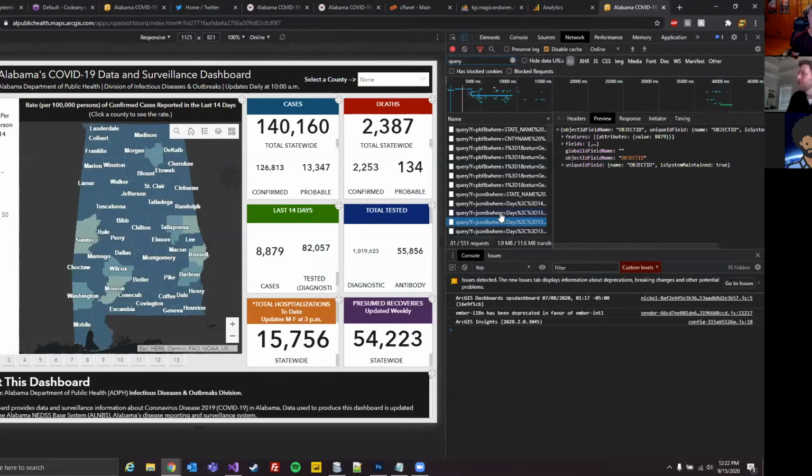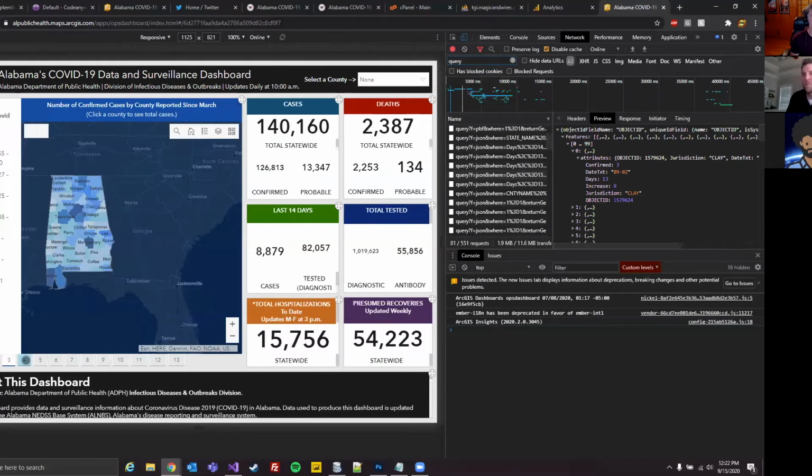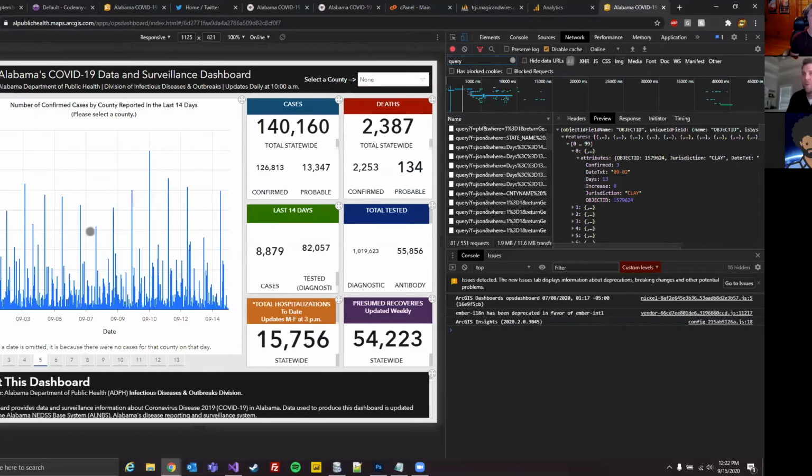So let me just go through a few more of these. Here's a big one. This one has a lot of data in it. This is our counties. It's the increase in cases over time. So if you go look for one of their tabs, that ends up driving probably this chart.